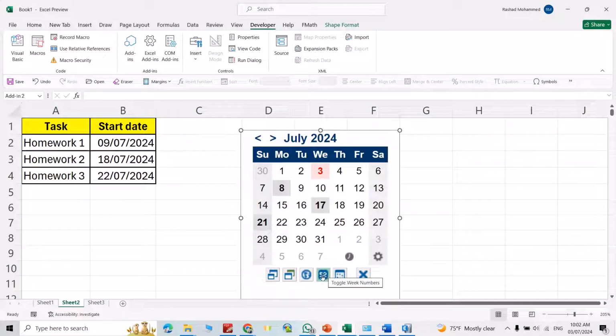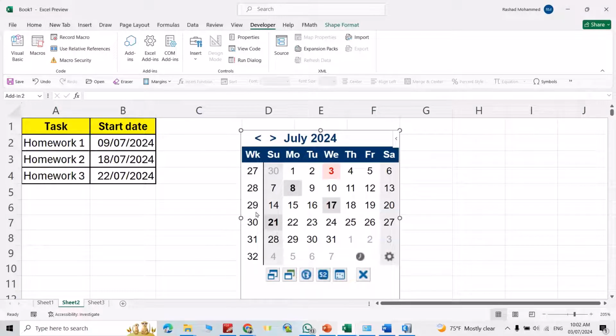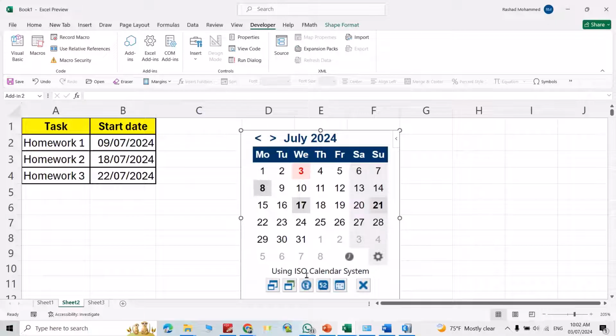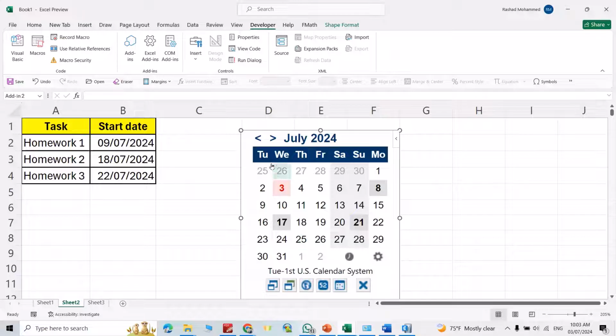From this one I can add week numbers. You see here, that's the 27th week in the year, 28th week in the year. This one changes the calendar system. You see now it started from Monday. If you click this one, it starts from Tuesday.